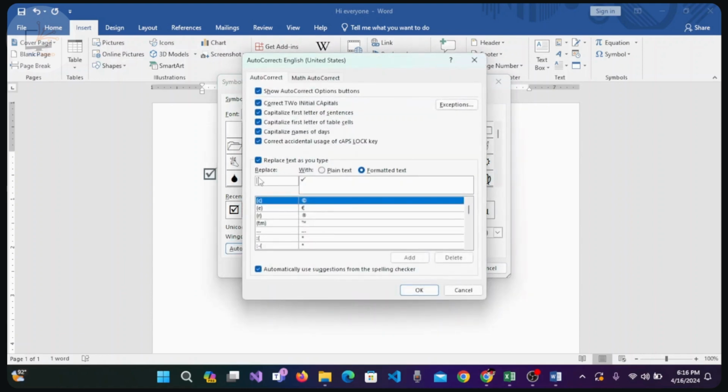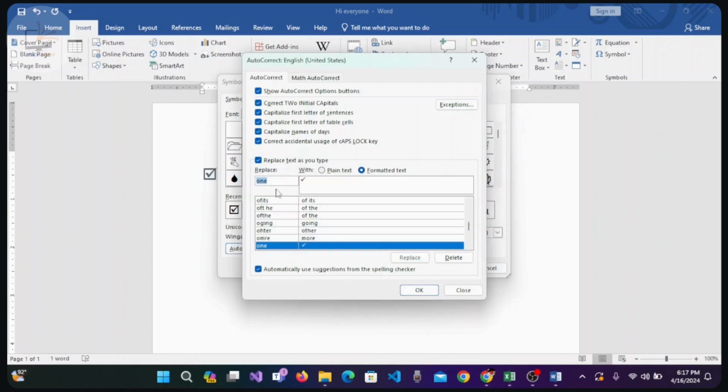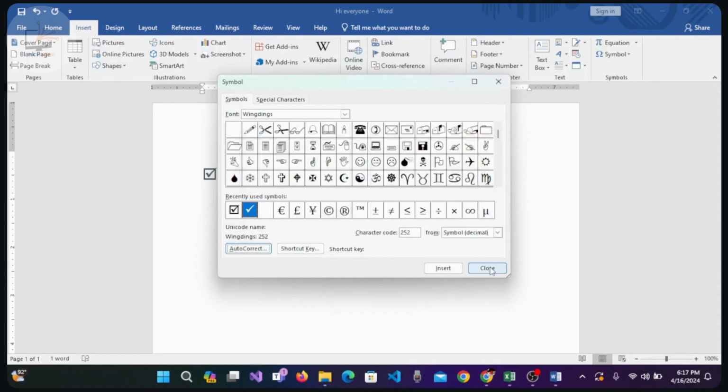Here in this Replace box you need to type in any text you want to make as a shortcut. So let's type in 1, for example. Here I have already got it. You can add any one of your requirement. For now I am typing 1, and now let's click on Replace. So it has already been used, so I can type in 2 here. So now click on Add, and now click on OK, and let's close this box.